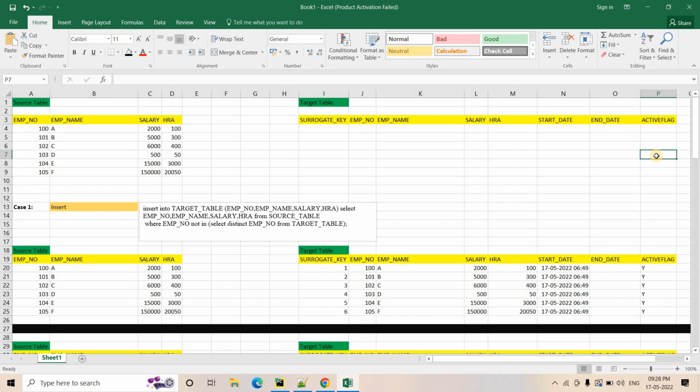So whatever insert we want to make from source to target, only these columns have to be inserted. The surrogate key will take the default auto-increment value, the start date will be the current timestamp by default, and the active flag will be Y, that is, yes, it is an active row, which it will indicate as a default value.